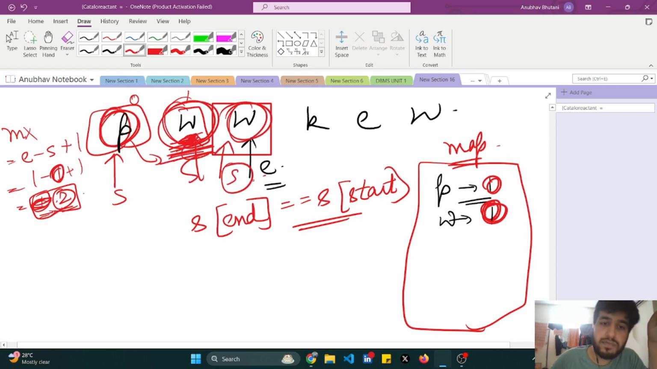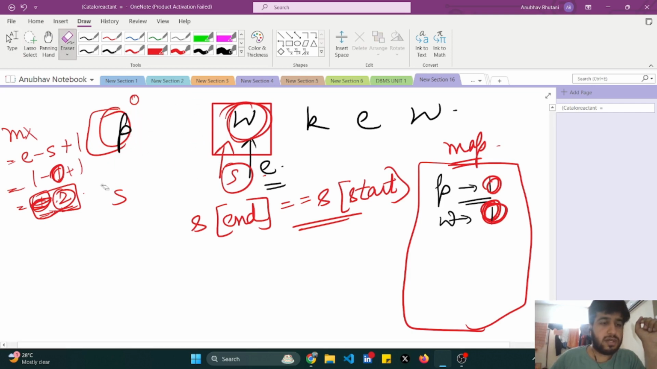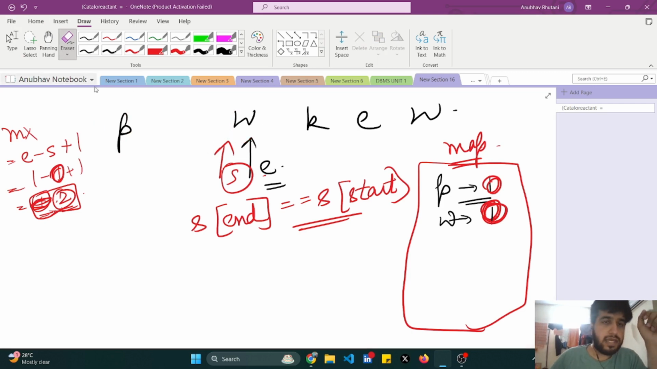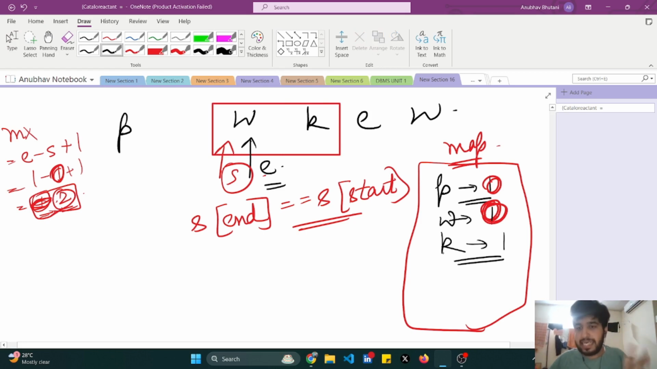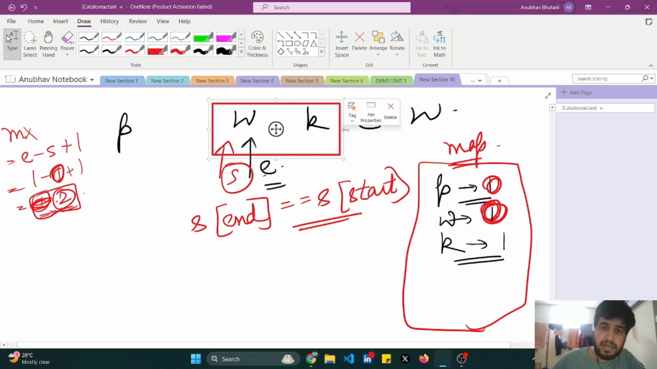So starting pointer would also come here. Now I see what about my window. I'll just try to increment it again. Does my map contain w? No, my map doesn't contain w. Sorry, k. So my map now contains k. I have stored it in the map. Now I'll try to increment this value again. My map contains e also.